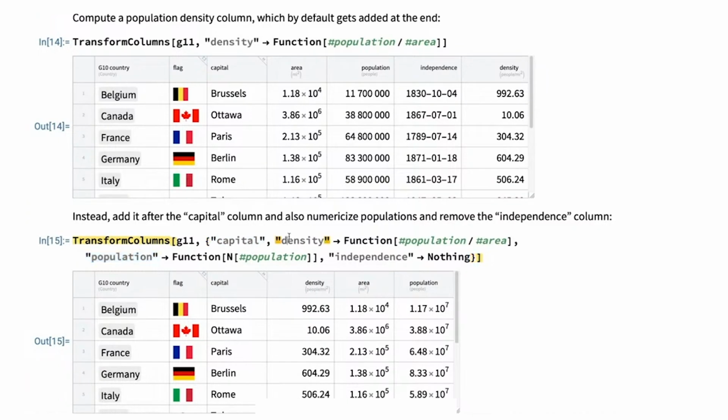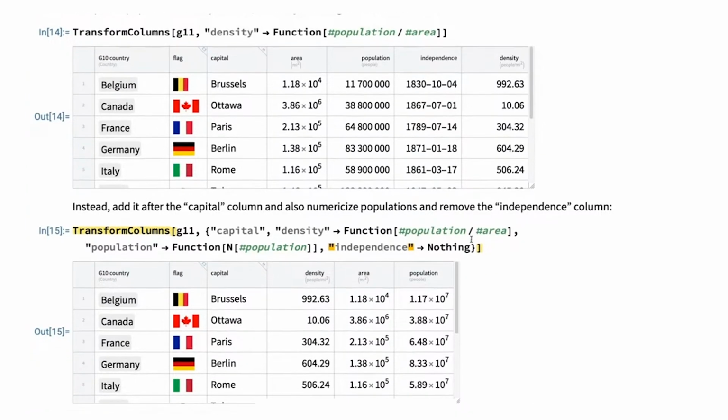Notice that this is a new column, but this existed already. So this is going to change the population column. We are just going to numerize it. We are going to apply N, so we are going to change from integers to reals. And finally, we are going to remove the independence column. So you see, here we evaluated this. We got the new column placed where we asked for. Population changed from being integers to being reals, and the independence column has disappeared.